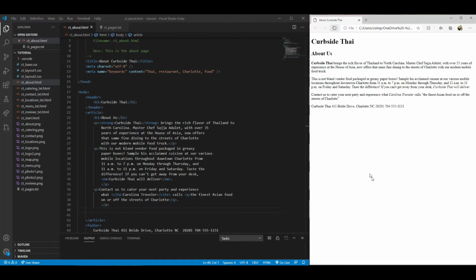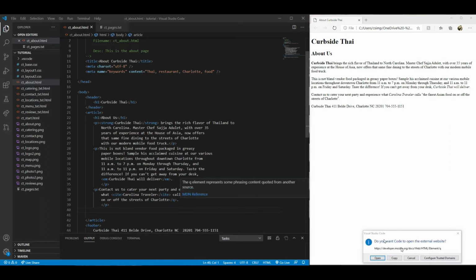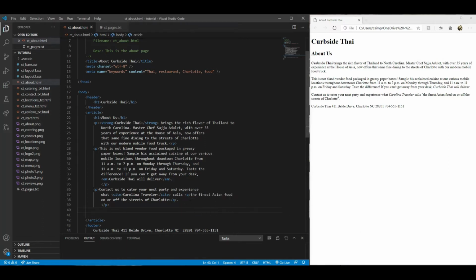So when I hit refresh now, you can see it takes Carolina Traveler and it italicizes it as a cite. And then the finest Asian food on or off the streets in Charlotte is put between two quotes because we wanted to quote it. I didn't have to put the double quote because the Q does it for me and lets me know that I want to put a quote there. So that is your text level and your grouping level examples.